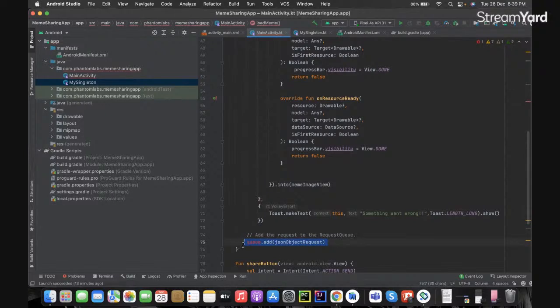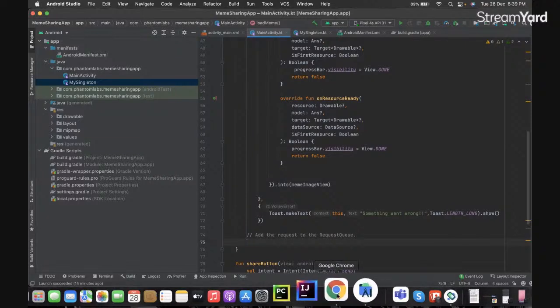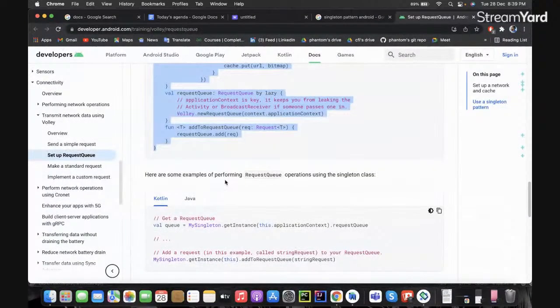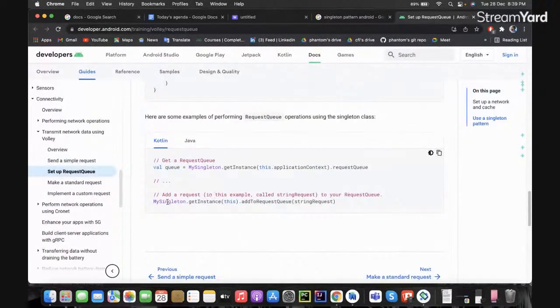We are not going to pass our URL using the JSON request object request queue. Now we are going to pass it using the singleton. Let me write the code for the singleton. Like this: MySingleton.getInstance().addToRequestQueue, and then the JSON request.